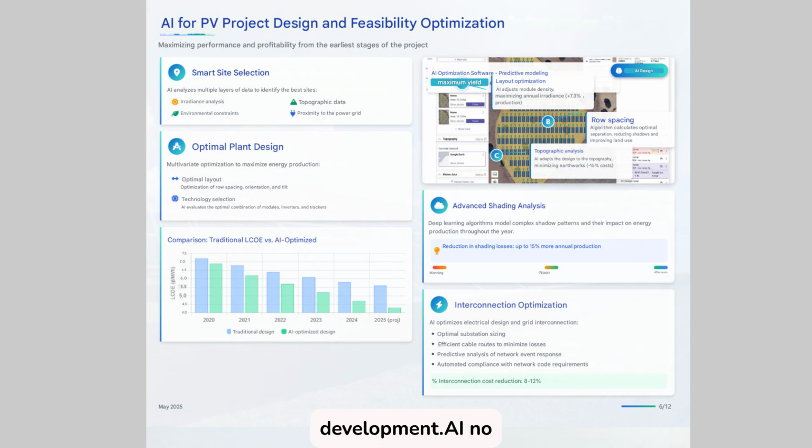AI no longer chooses visually promising sites. Today, it works with integrated data layers that analyze parameters such as historical irradiance, environmental constraints, topography, and, critically, proximity and ease of connection to the grid. This improves initial selection, reduces uncertainty, and speeds up permitting. For optimal PV plant design.